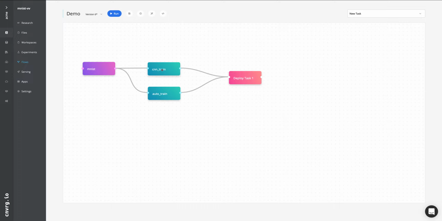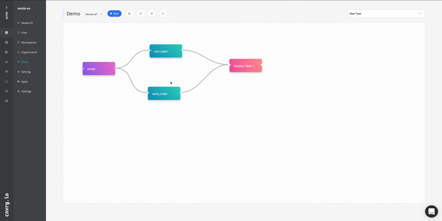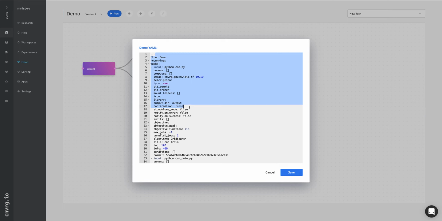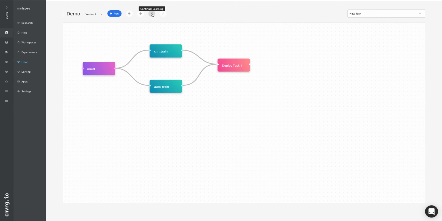And in those conditions, you can specify what you want to compare between these two models so that you can always deploy the right one. You can go ahead and then save that off. You see everything we've done has created a version here, so you always have that retraceability and you can always roll back. You can grab the YAML for this full flow and templatize that out.